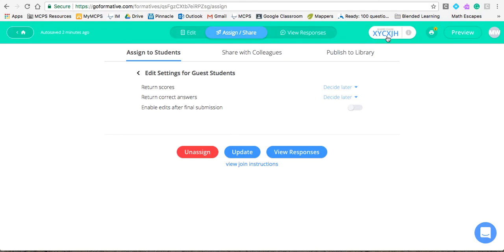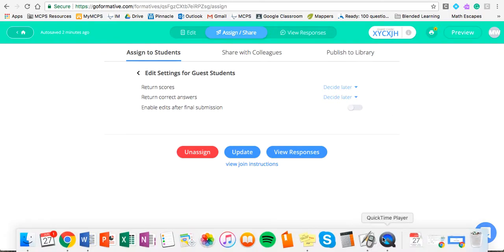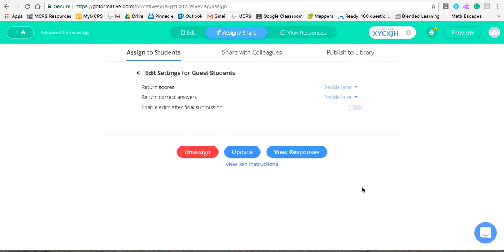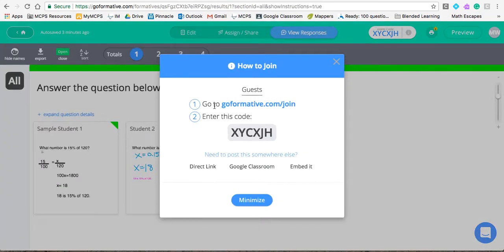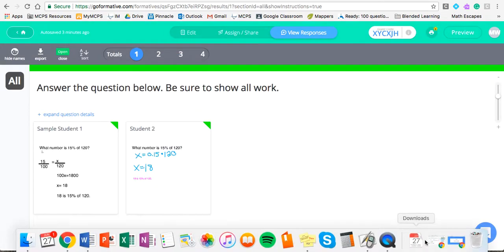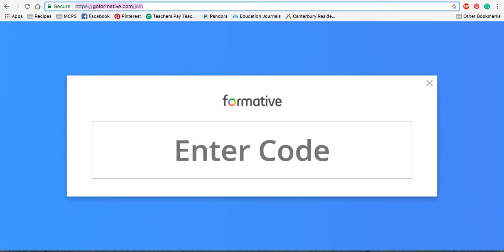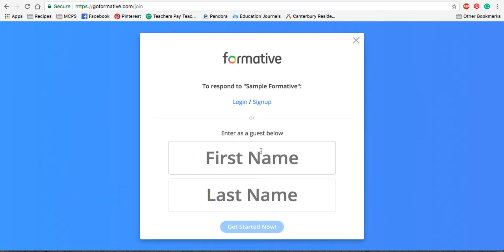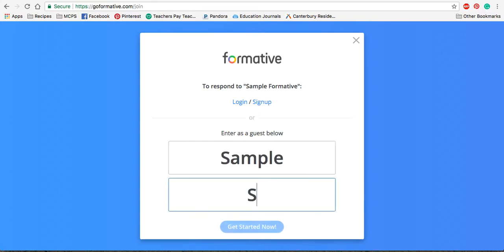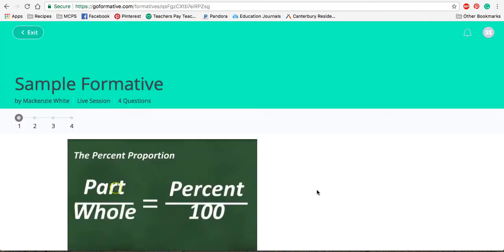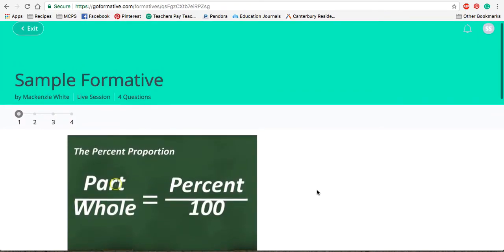So XYCXJH. I would go to goformative.com/join right here. goformative.com/join, enter this code, and then it would give me a window that looks like this. So I would enter my code, enter my first and last name, so I'll just put sample student for right now. And then this is what it would look like from the student's perspective.